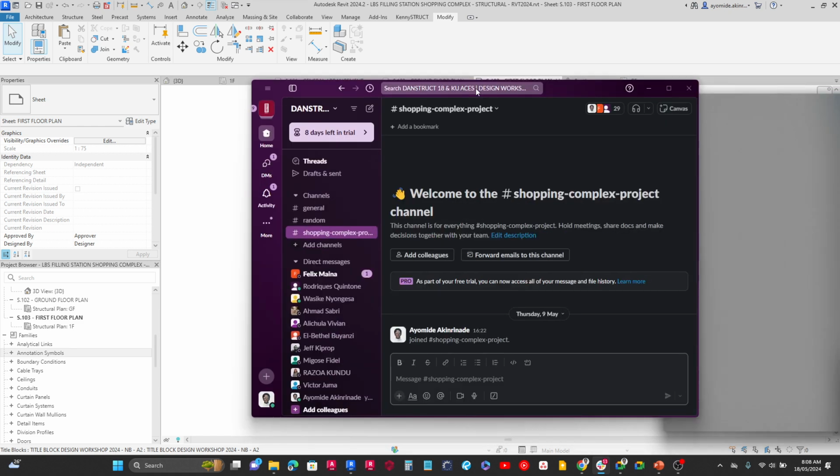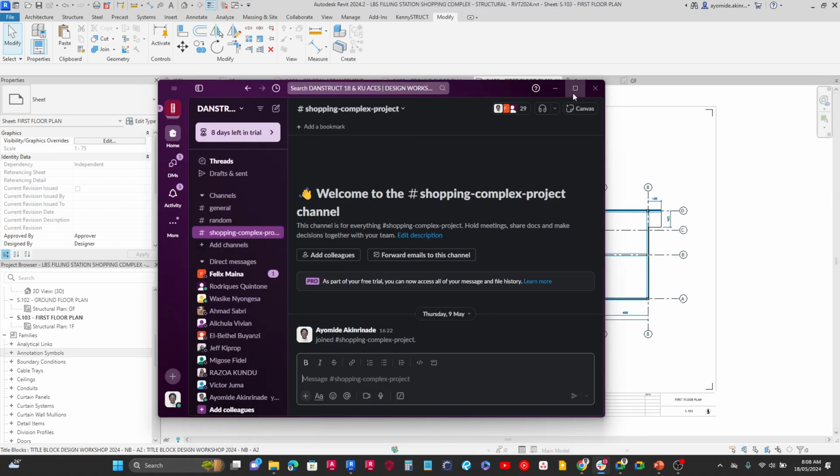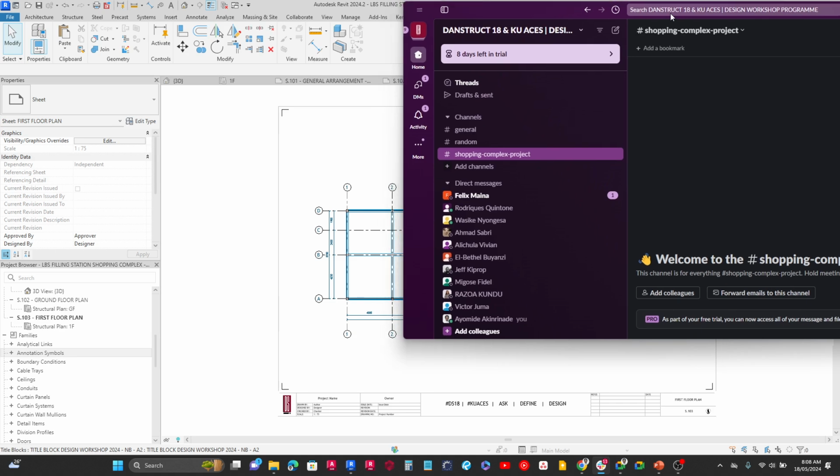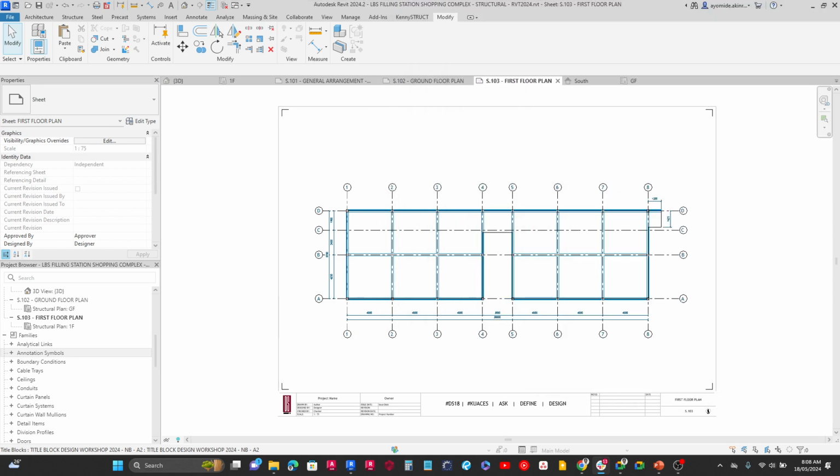So I'm going to just give an introduction when you get there. You're going to be posting your screenshots here on the shopping complex channel, and that's going to show us that you are following or you have gone through the task. Okay. Likewise as well, you are free to choose any colors of your choice, right?